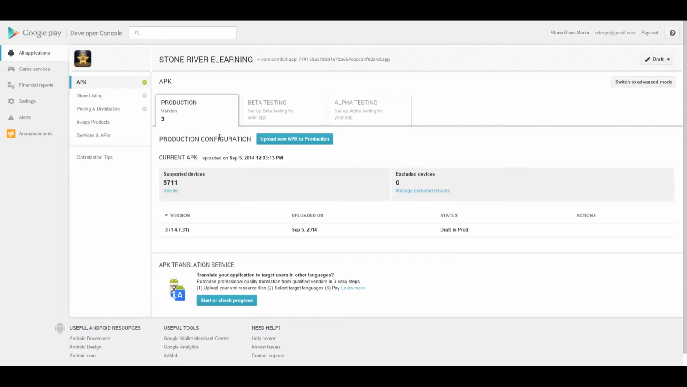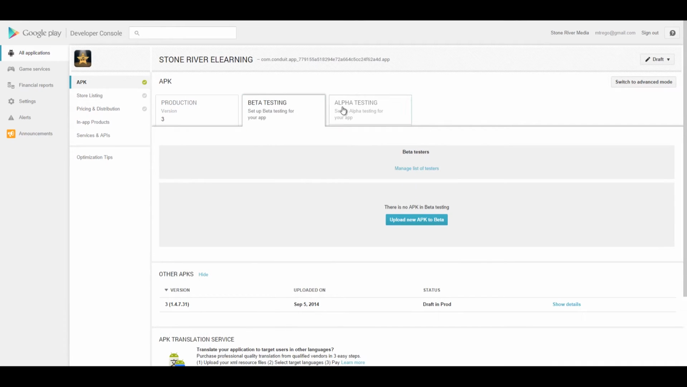Now before moving on with the process of placing your app on the market, you have a few different options. You can start with some beta testing or alpha testing. Let's say you want to beta test your app. You can manage a list of testers, so you can allow several people to test out your app before it goes live on the market. But you will need to upload that APK file to the beta testing area, and you do that by clicking the button here.